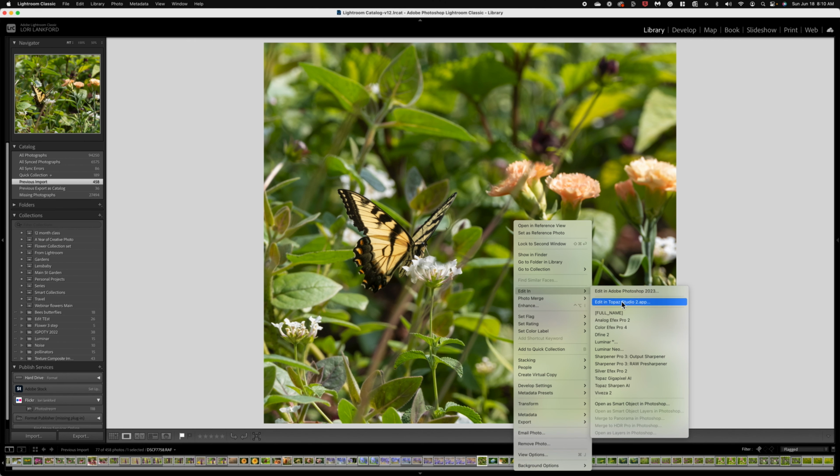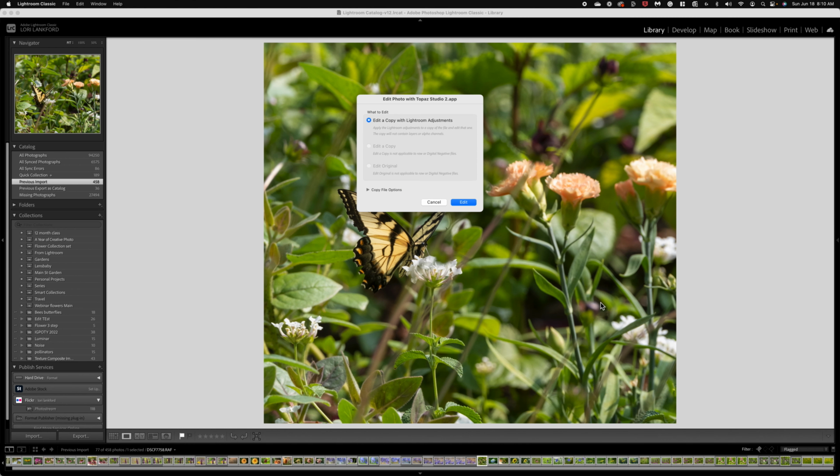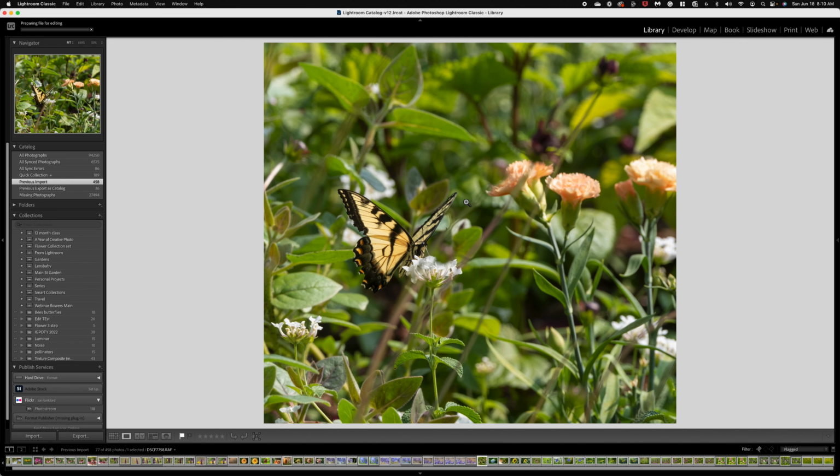Now, if you're not familiar with Topaz Studio 2, it's a plugin that works with Lightroom or Photoshop. It also is a standalone editing program. So I'm going to select Edit in Topaz Studio 2. Now it will make a copy of the image and it's going to bring it right in for us.